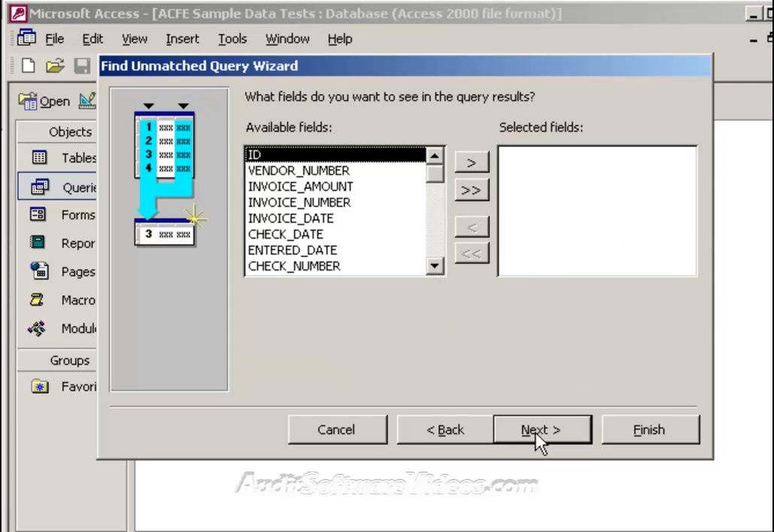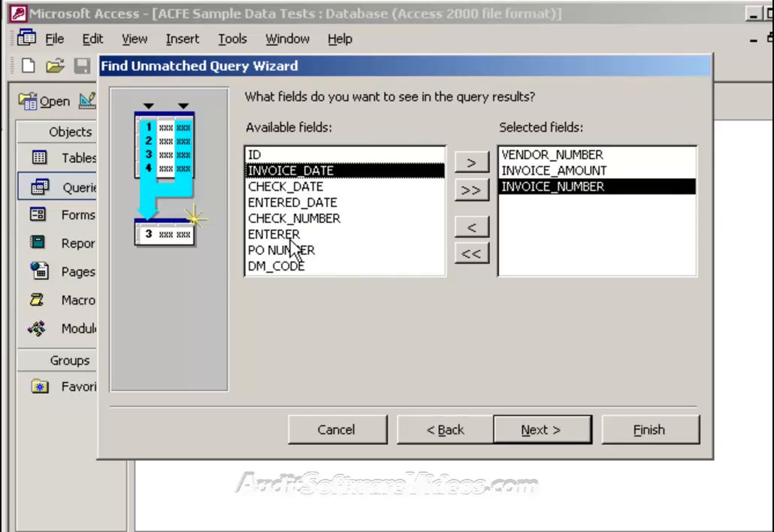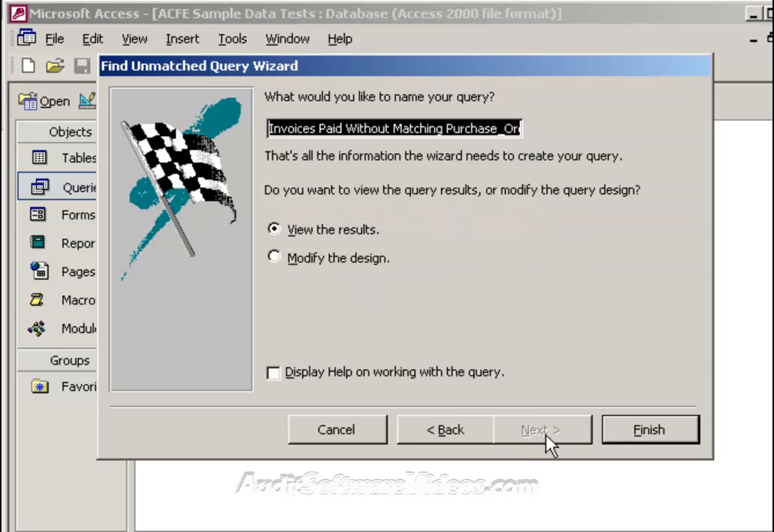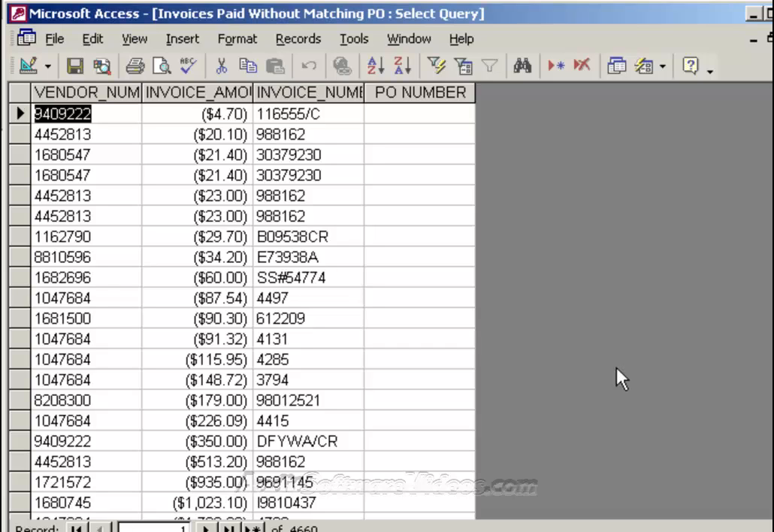We can decide how many fields we want to view in our record results table. We will select a few fields to display by double-clicking on these fields. We will want to include the PO number field, the field in question. We will rename the query Invoices Paid Without Matching PO. We are finished. The results are displayed.